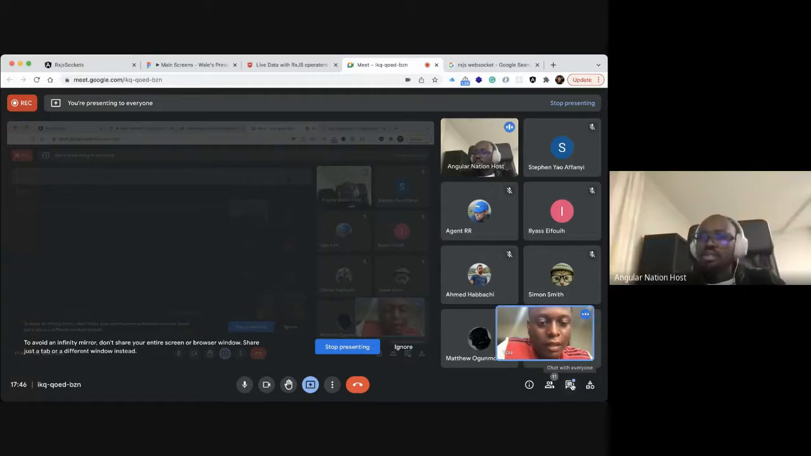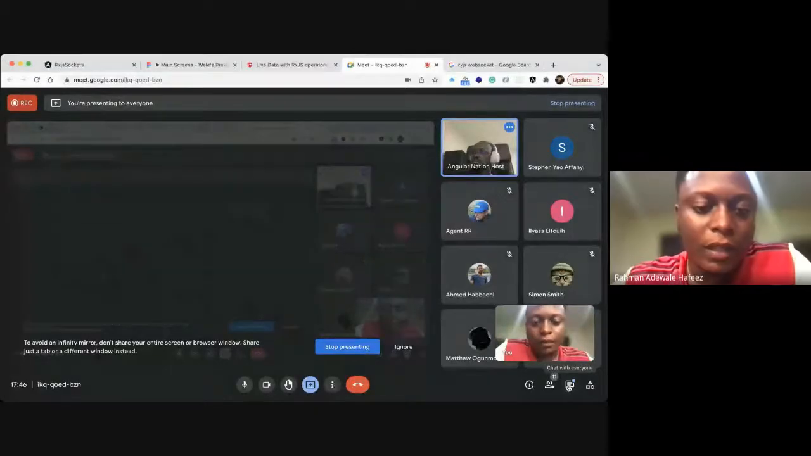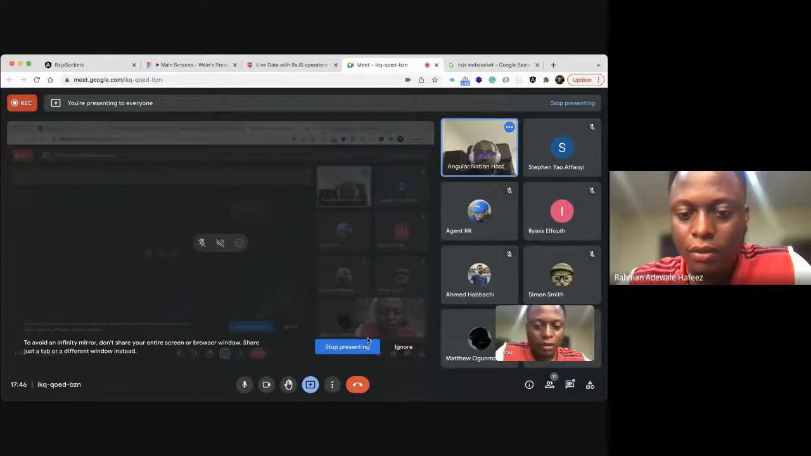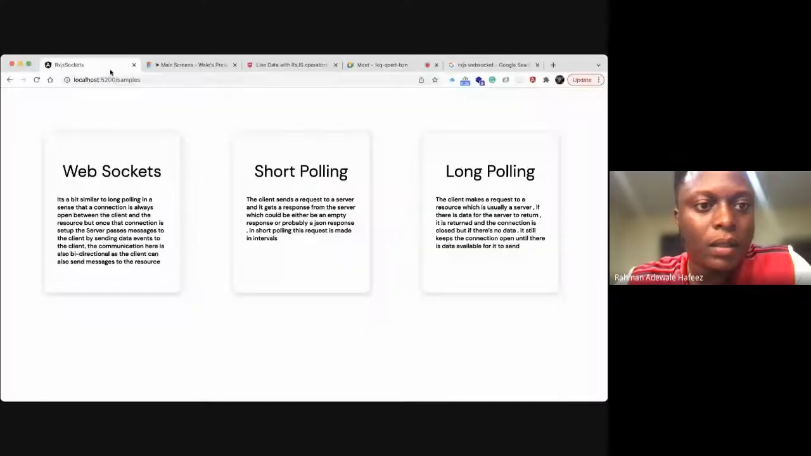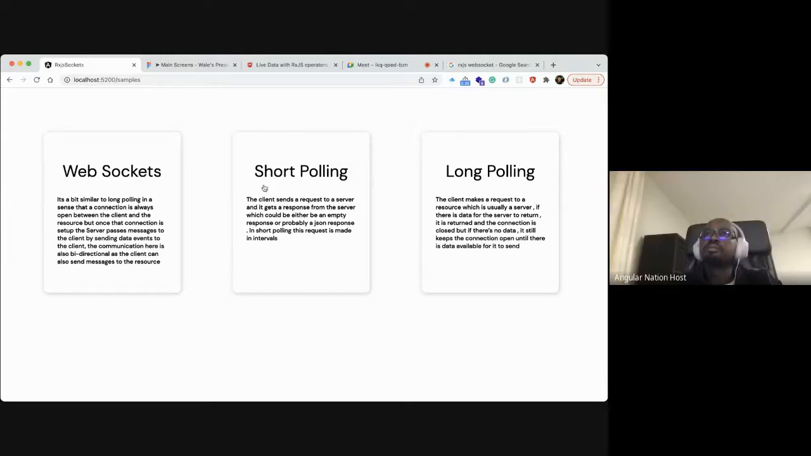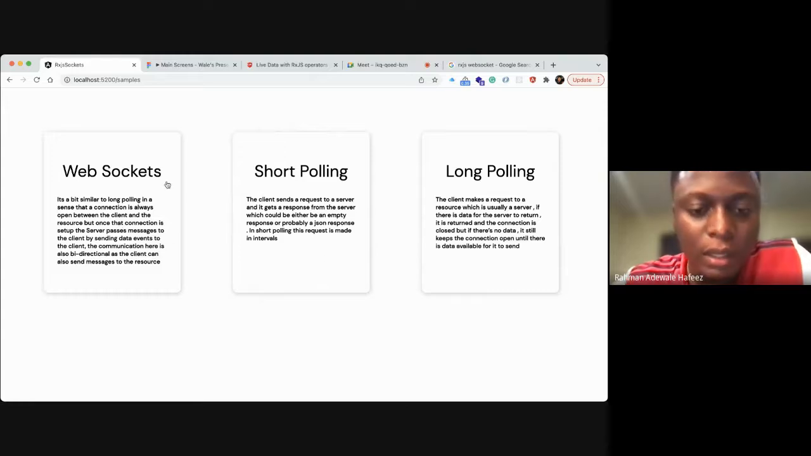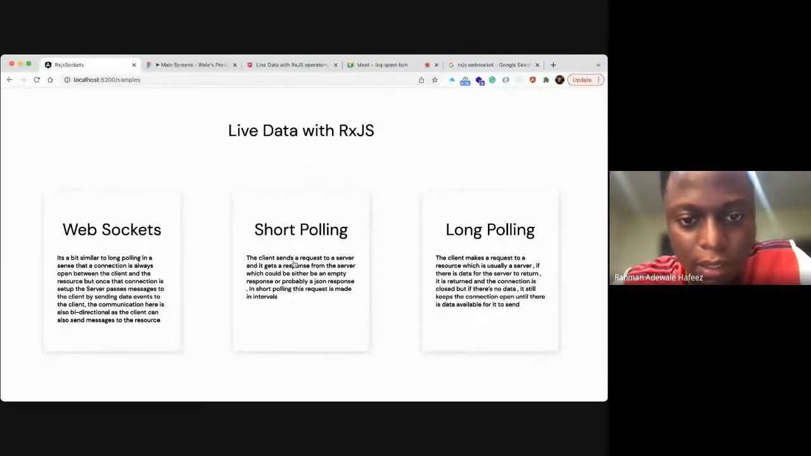Yeah, good job, Rahman. I think you can go ahead. Okay. So let me switch to the IDE. Yeah. So can you see my screen? Yeah. Okay. So let's start. So these are the three examples that I came up with.